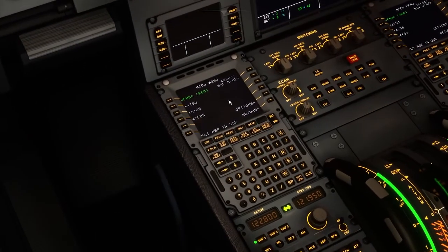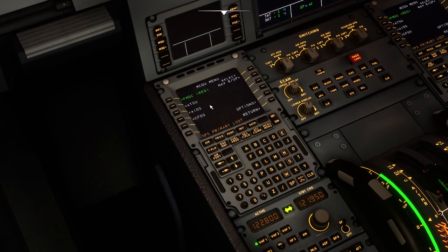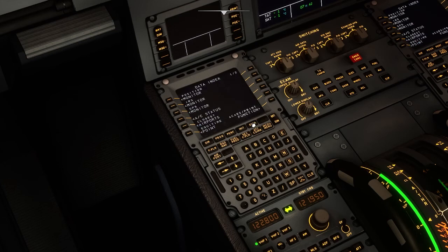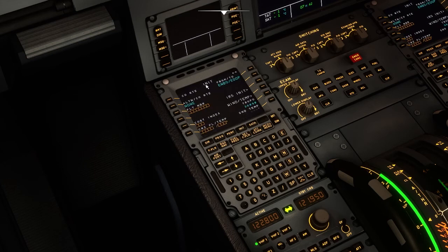Okay, the first thing first, let's clear out the FMC and go in and retrieve the setup from SimBrief, like this. Go into this initial page, and it's Boco Airlines 1, 2, 3, 4, which is the flight number.